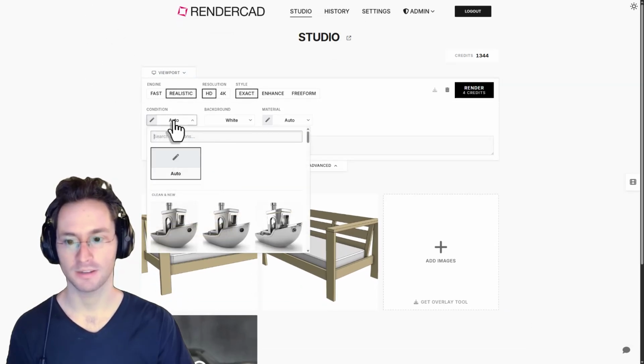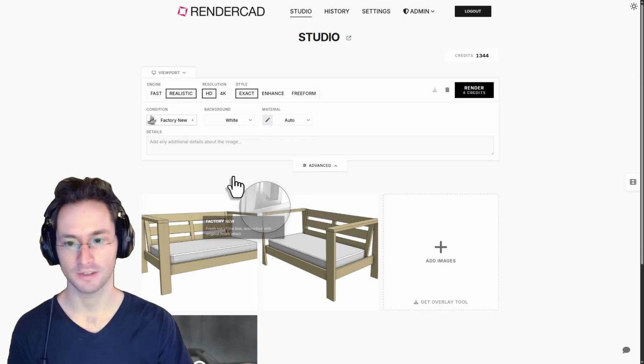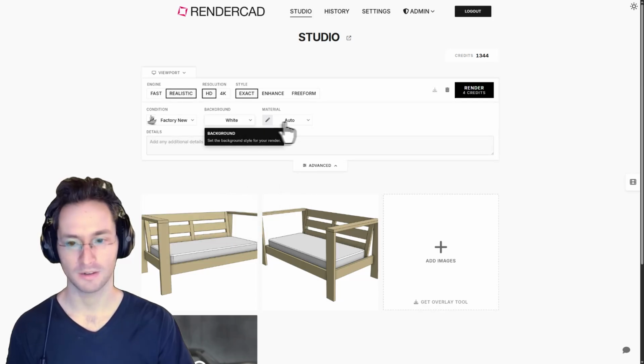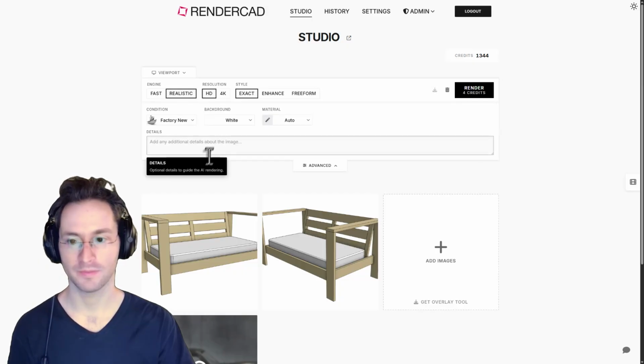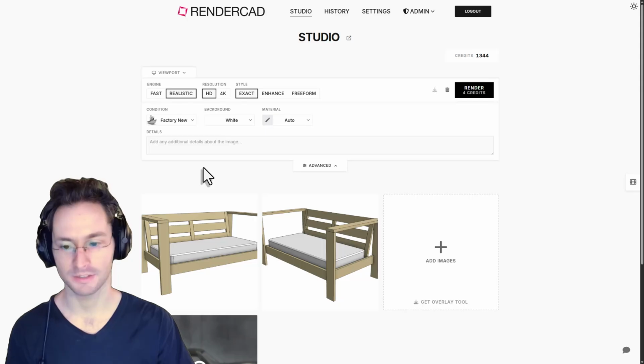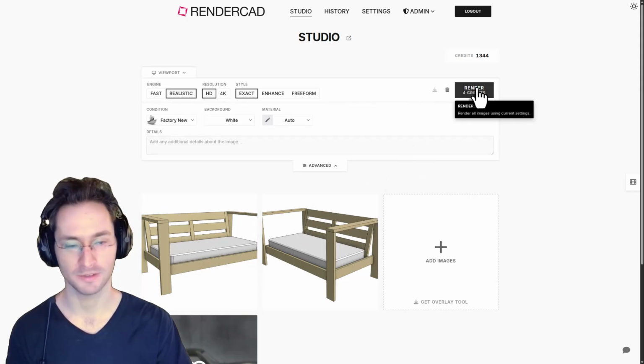And select a product condition. We'll do factory new. Background white. Material, we'll leave that to auto. And we don't need any additional details for this. Let's go ahead and render.